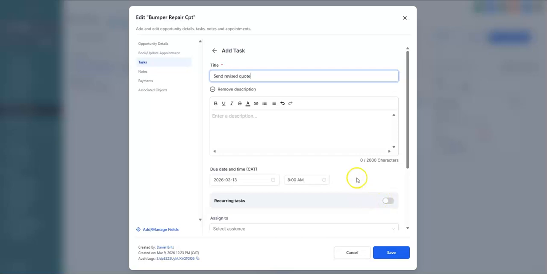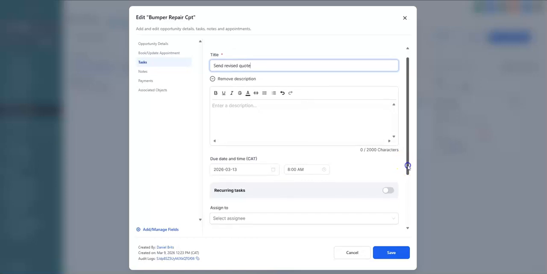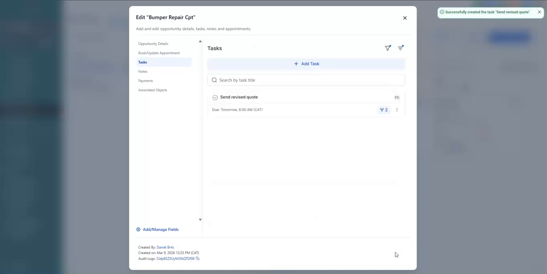I can determine whether I want this to be a recurring task, so I can have it sent to me every day at 8 a.m. until the task is complete. And then I can assign it to myself or a team member. Now the team member will actually get an email in their inbox to say, hey, you have a task that is pending. We also get an app notification. So when you have the app downloaded, you'll get a notification on your app at that time to say that you have a task that is outstanding. Go and have a look at your tasks. This is totally optional if you want to use tasks in the opportunities.